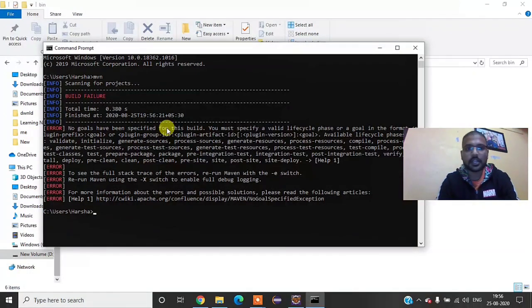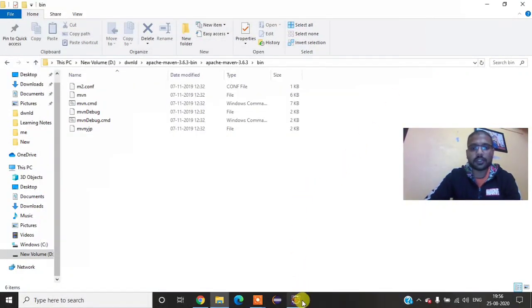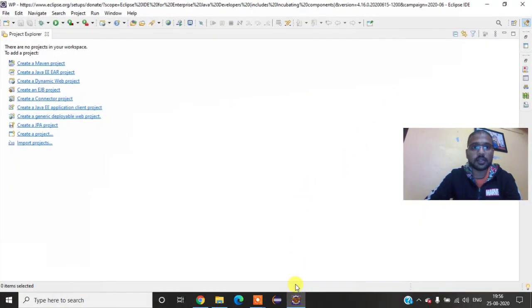Something is happening, that means Maven is there. Version. Okay, so this is the version we have in our system. Now we have Maven in our system, but how does Eclipse know where Maven is? Eclipse still doesn't know that we have Maven in our system. We need to tell Eclipse, yeah, we have Maven, so you can go ahead with the Maven project. And how do we do that?